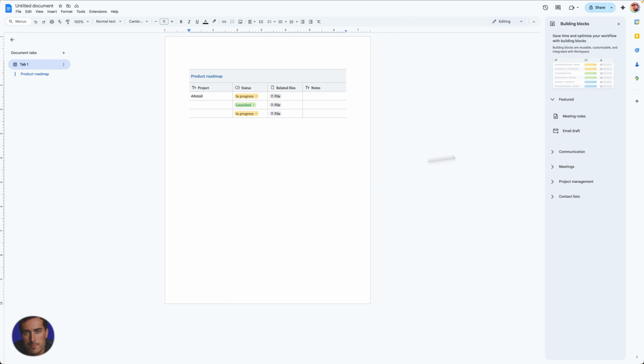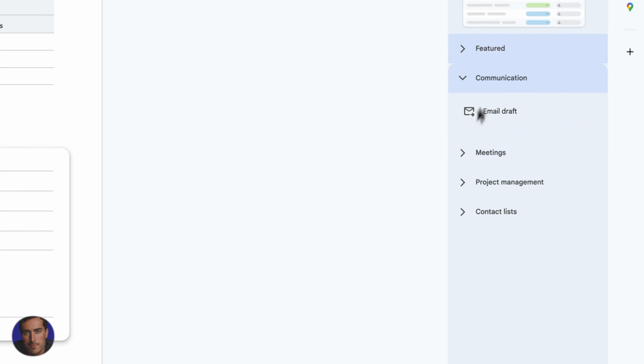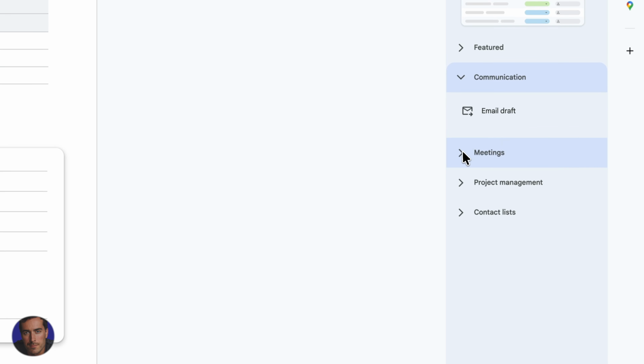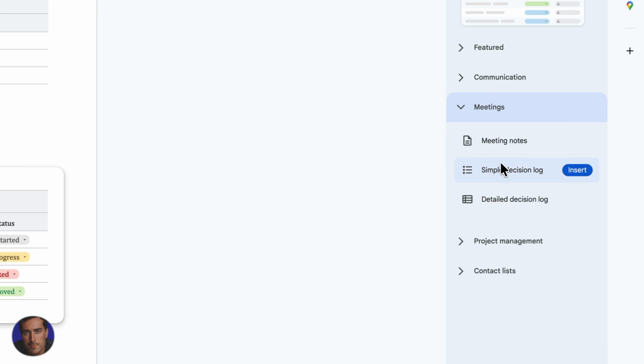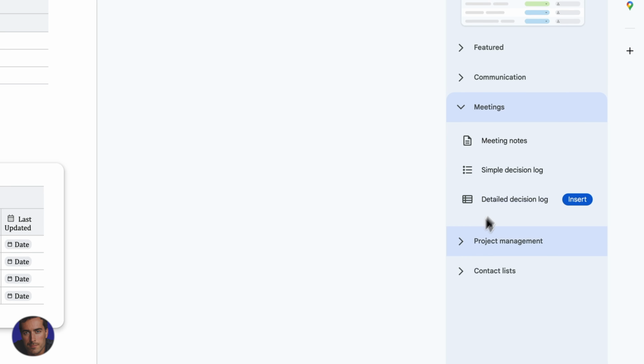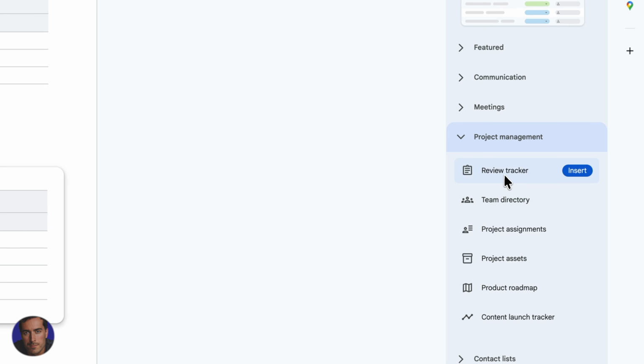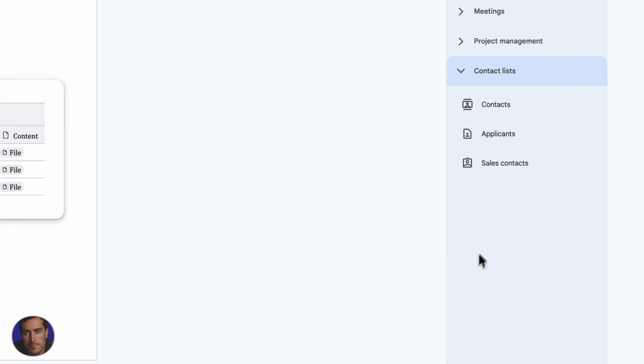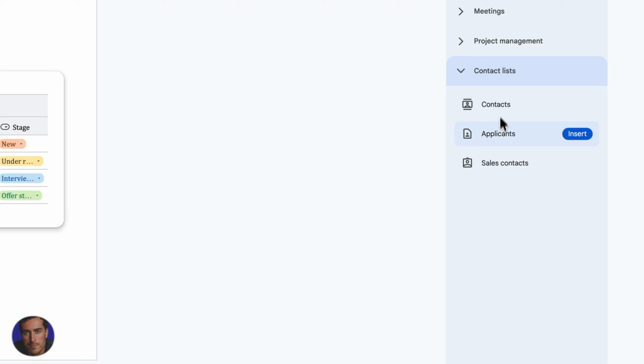And in fact, right here, look, you can see that the tables are actually changing as I hover over the different ones. So we've got 2 different featured ones there. There's communication ones, the email draft one, there's some meeting ones, and you actually get a quick preview of what it's going to look like directly in your Google Doc, which is quite cool. So as you see, there's some contact list ones here.